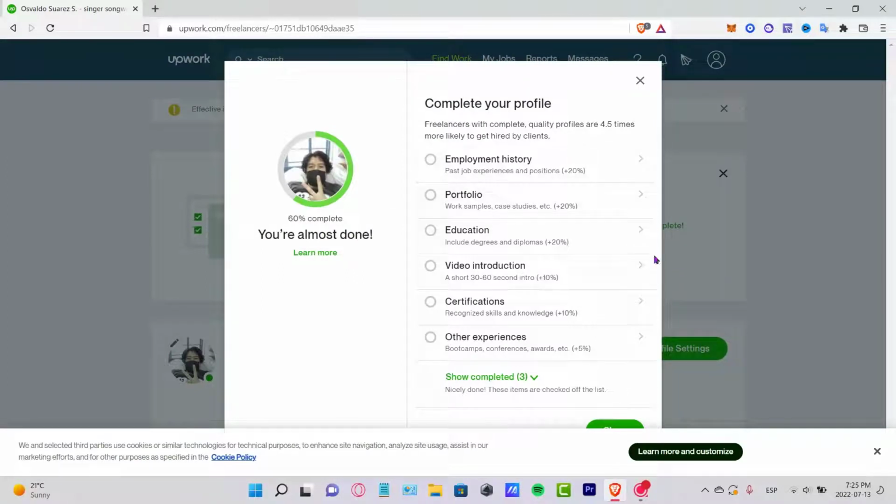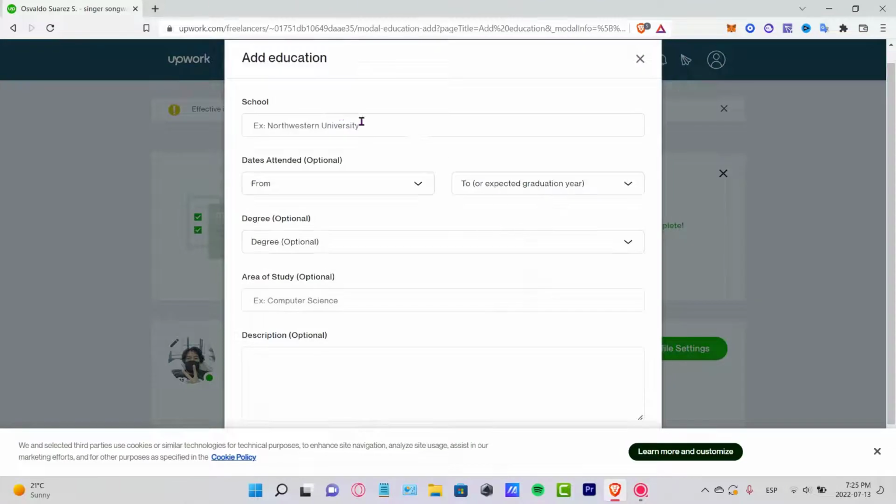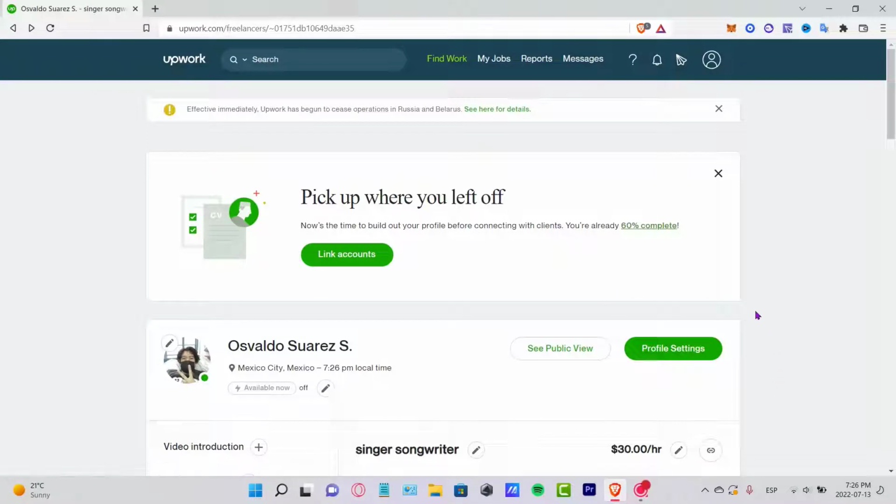As you can see, there are a bunch of things that we can do in order to gain a higher percentage of the completed account. So for example here, I want to put maybe a few education entries in here. I want to fill in the information about my institute and all that. Once I click save here, I'm going to click in here.